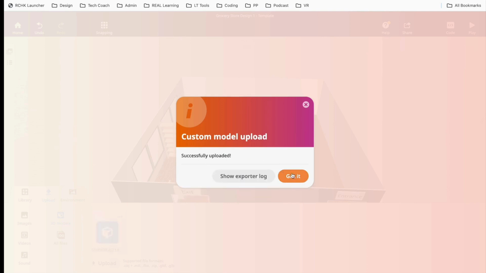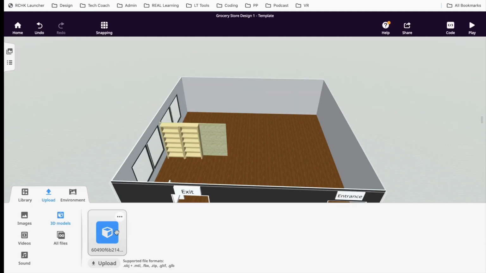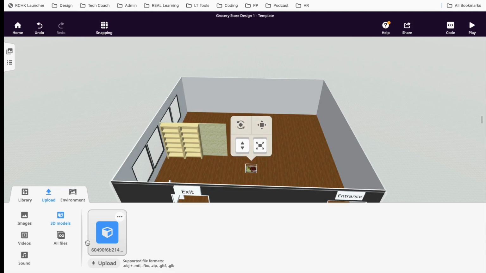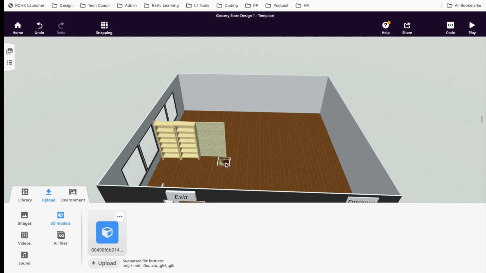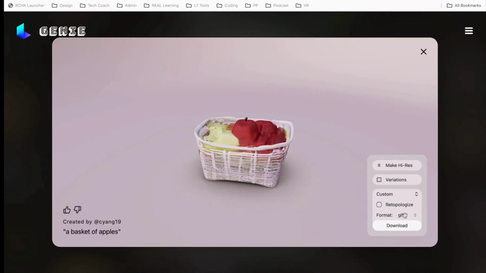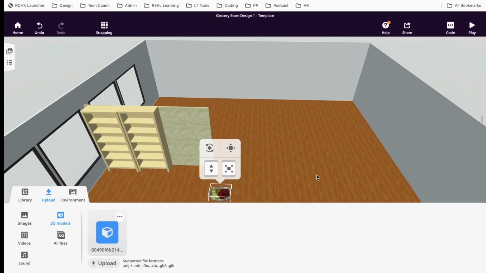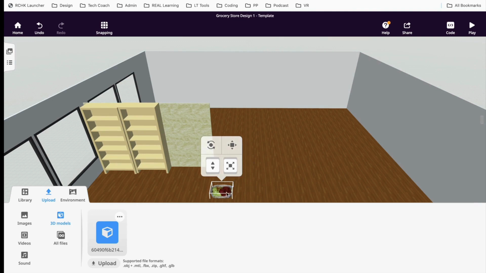You can see my model has been uploaded successfully. It usually takes a while, so you have to wait for a little bit. Once you get it, it's here. So what I need to do, I need to drag it to this CodeSpaces, and you can see the color automatically changes. That's the reason why we need to download as a GLTF file, because the color will remain, otherwise you have to redo the colors by yourself.